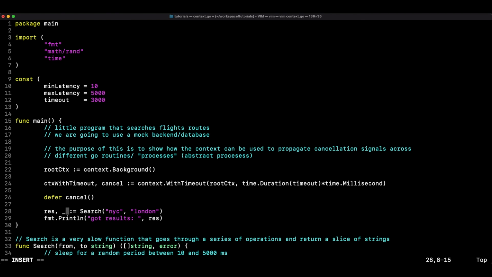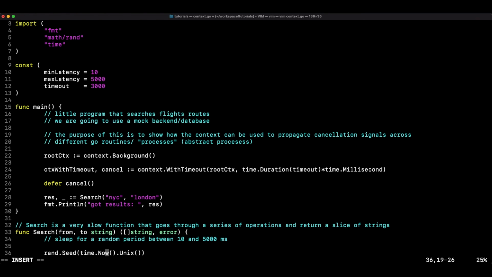So with the context with timeout now, we just need to pass it to the search function, and somehow we need to work out a way to return earlier than when we would return if we didn't have the actual context. So the objective here is after 3 seconds, instead of waiting 5 seconds, you want to wait at most 3 seconds. If it takes 10 milliseconds, it's fine. If it takes less than 3 seconds, it's fine. If it takes 3 or more seconds, then the search is cancelled and we return without any results.